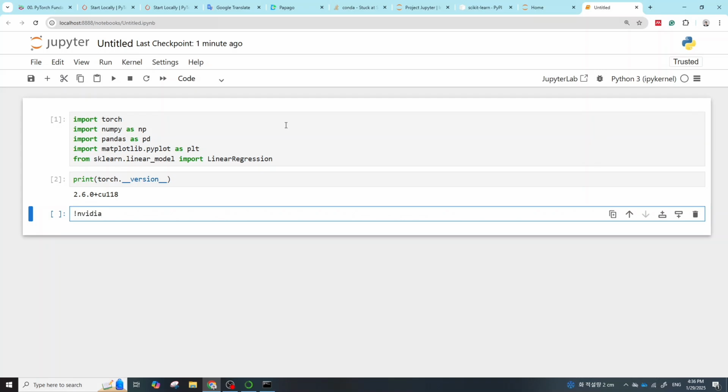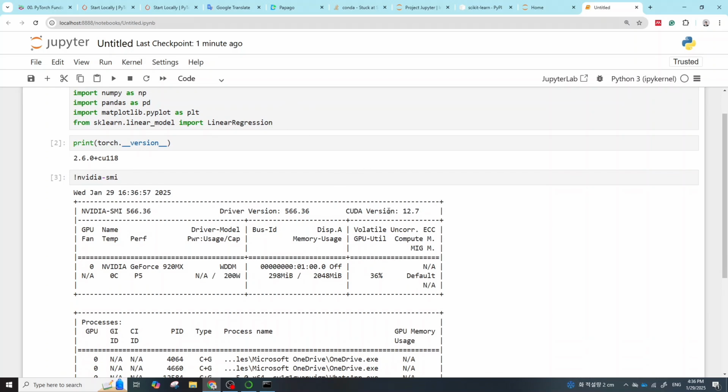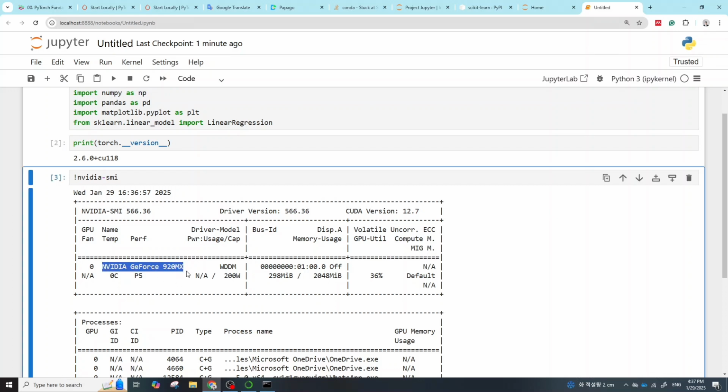You can run this command to check if you have access to an NVIDIA GPU. This is the GPU on my laptop. It is a GeForce 920MX with 2 GB memory. It is enough for learning purposes.